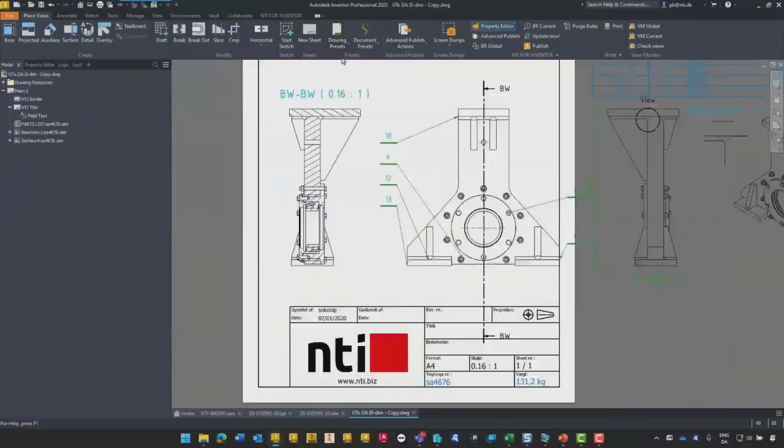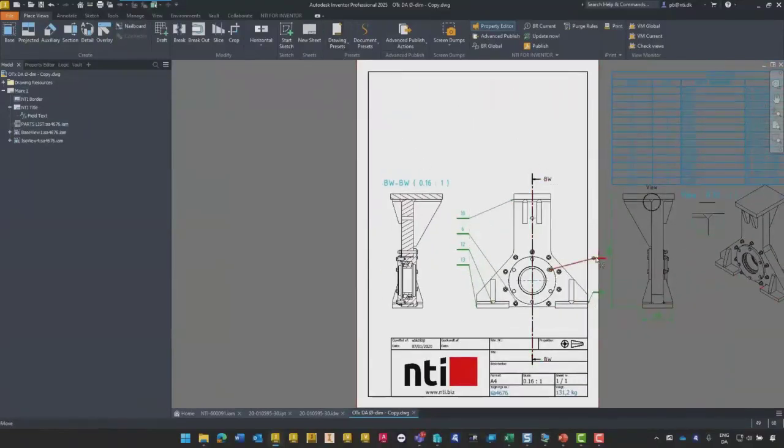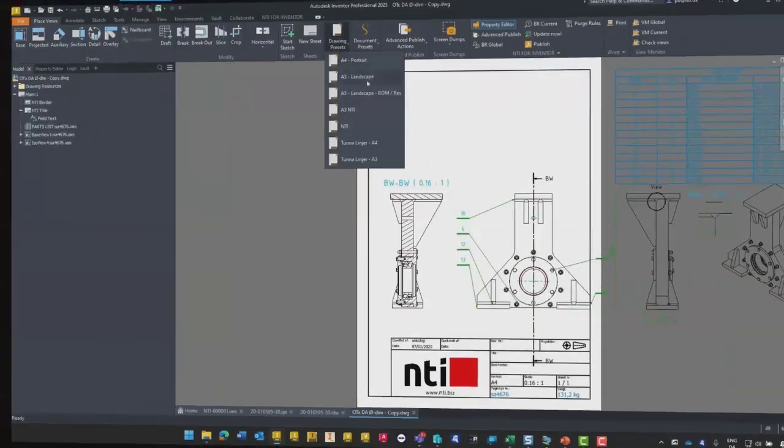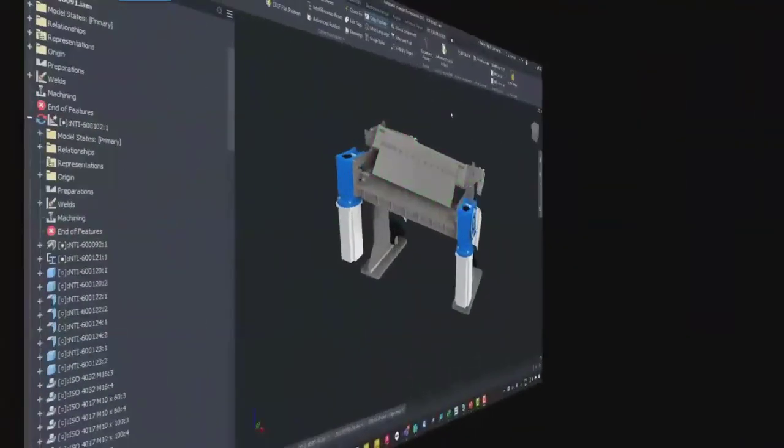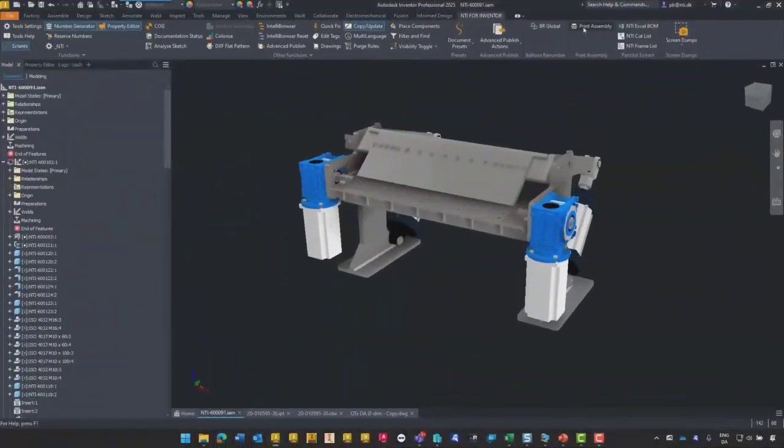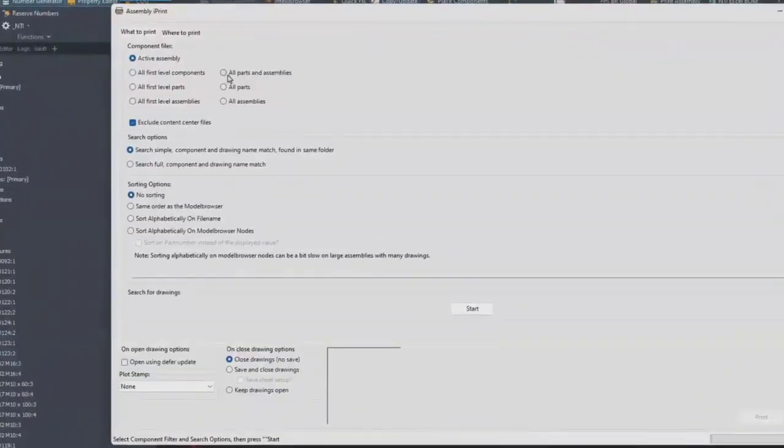I'm also able to change from landscape to portrait, and I could control the appearance of the drawing with one click. It could also be on an event, on a save. I will do that. Then we have my print assembly.